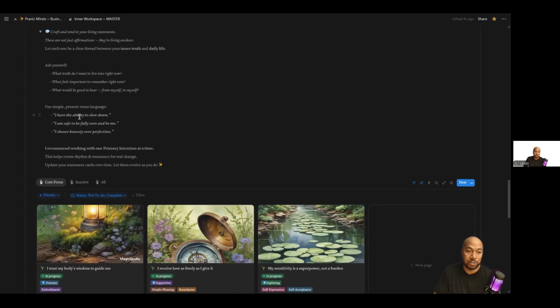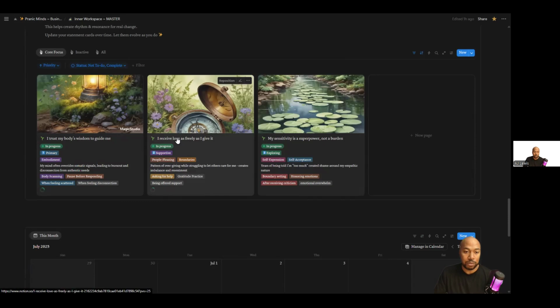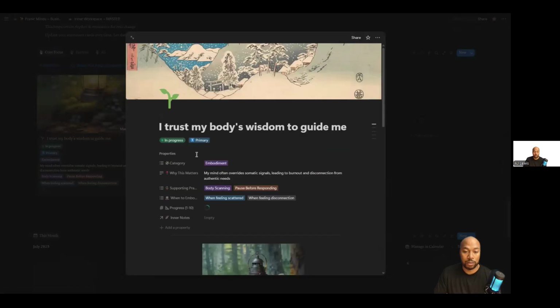I have the ability to slow down. I am safe to be fully seen and be me. I choose honesty over perfection. So I give you pretty much this gallery here to tie to each intention, and there's room here to play with these, and it's meant to evolve and grow as we go through this journey.